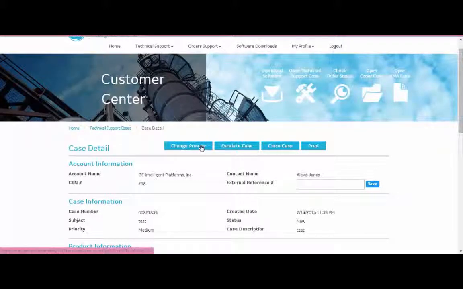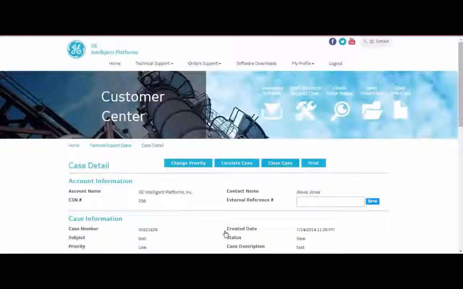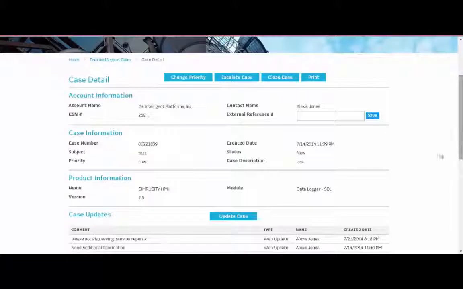So we're going to go ahead and change priority on this case, and we're going to set this to a low and click on Save. And as you can see, your priority change is now reflected in your case information section.